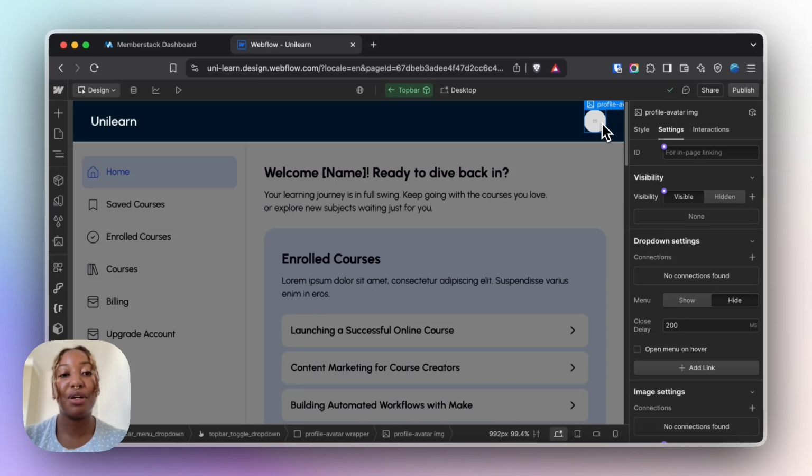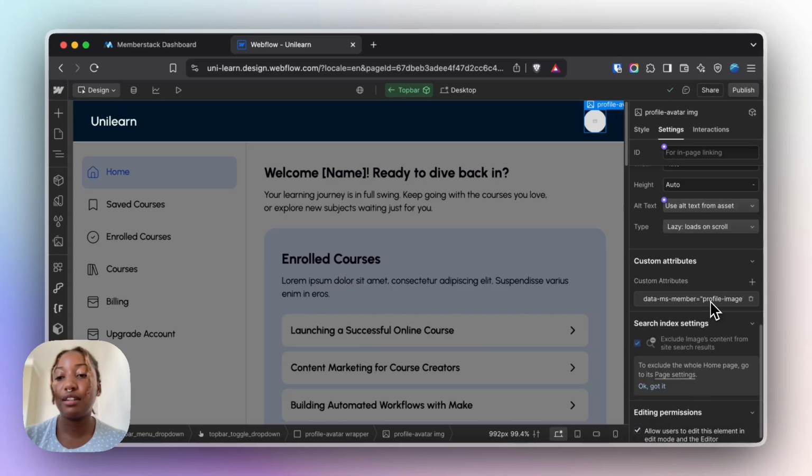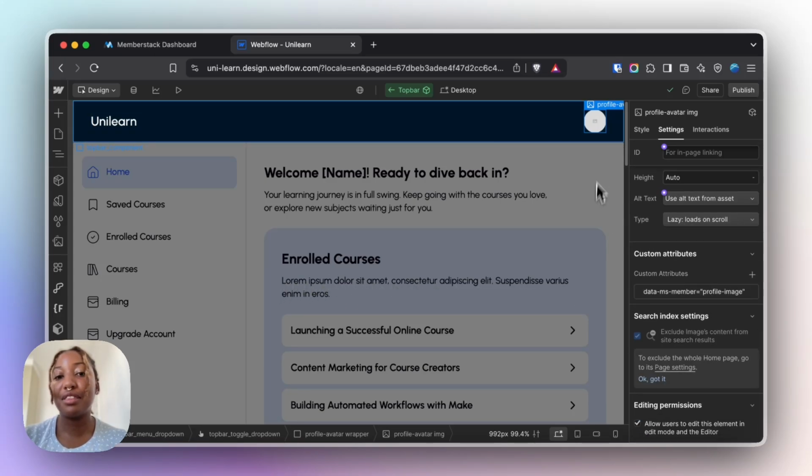Starting off with the nav bar over here, this profile image makes use of MemberScript 143, and you can head over to MemberStack's MemberScript page to learn more about how this works. Right now there's nothing you really need to configure when it comes to this one. And if you want to learn more about how this works, watch MemberScript 143.